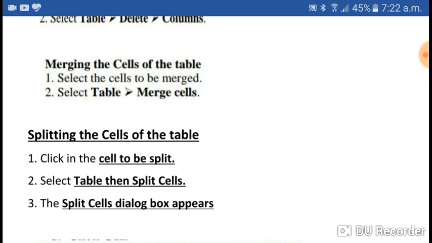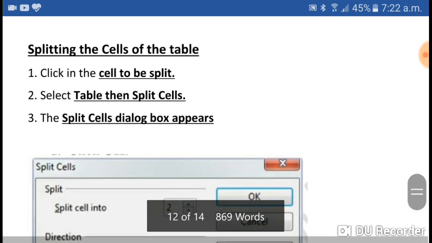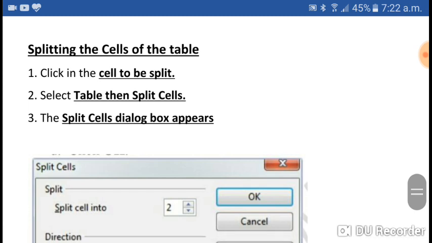Yes. Now splitting the cell. Splitting a cell means dividing one cell into the required number of cells.